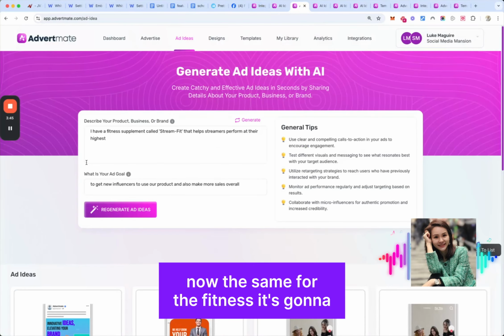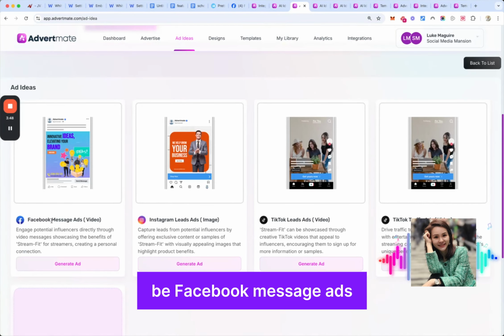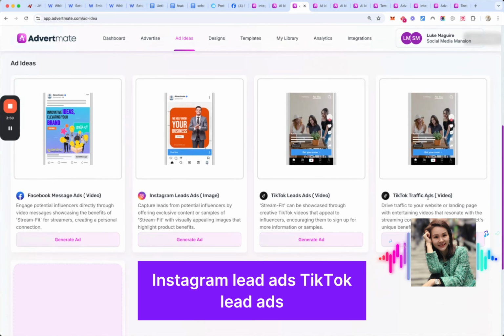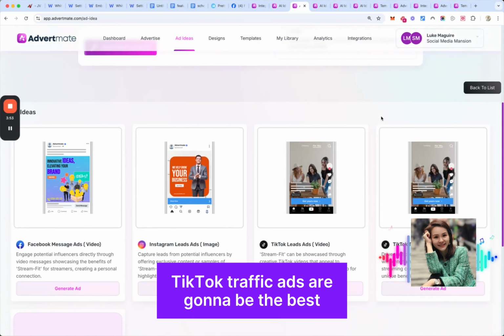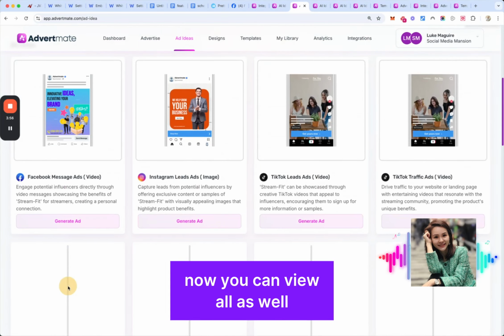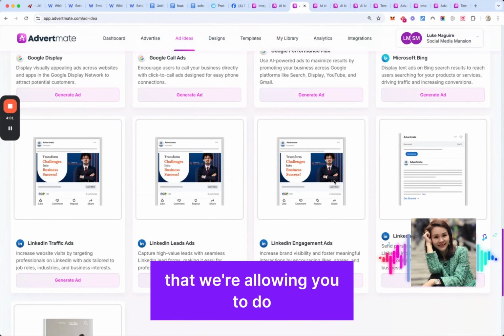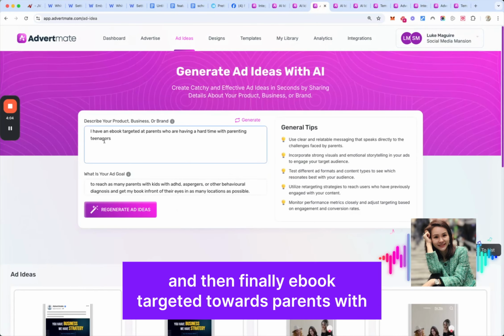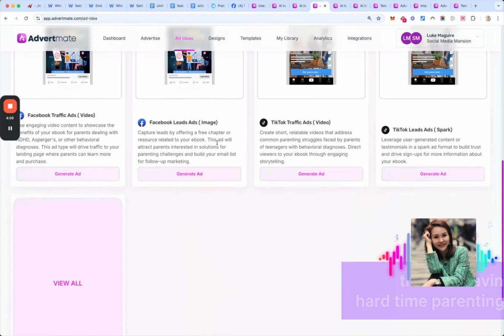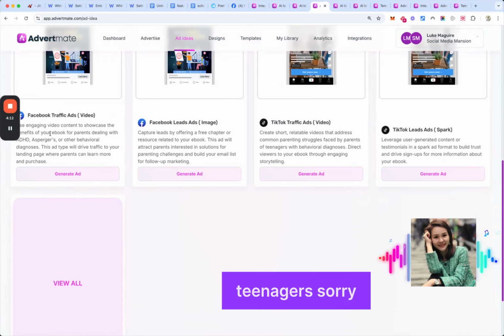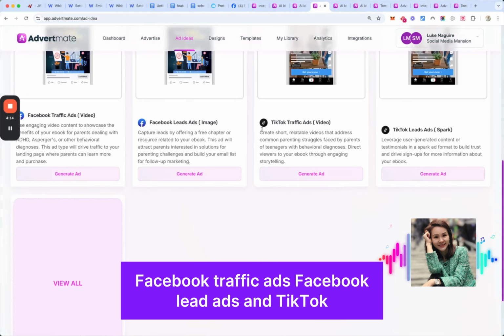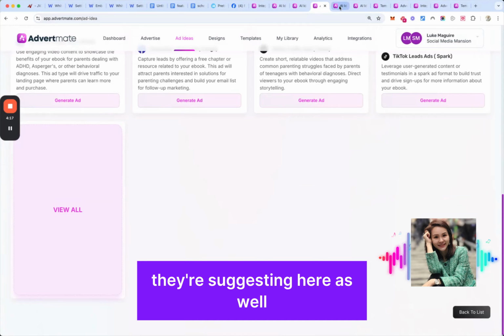Now, the same for the fitness. It's going to be Facebook message ads, Instagram lead ads, TikTok lead ads, TikTok traffic ads are going to be the best options there. Now, you can view all as well, which I'll just do to show you what they all look like, all the different types of ads that are out there that we're allowing you to do. And then finally, ebook targeted towards parents having a hard time parenting teenagers, Facebook traffic ads, Facebook lead ads, and TikTok traffic ads they're suggesting here as well.